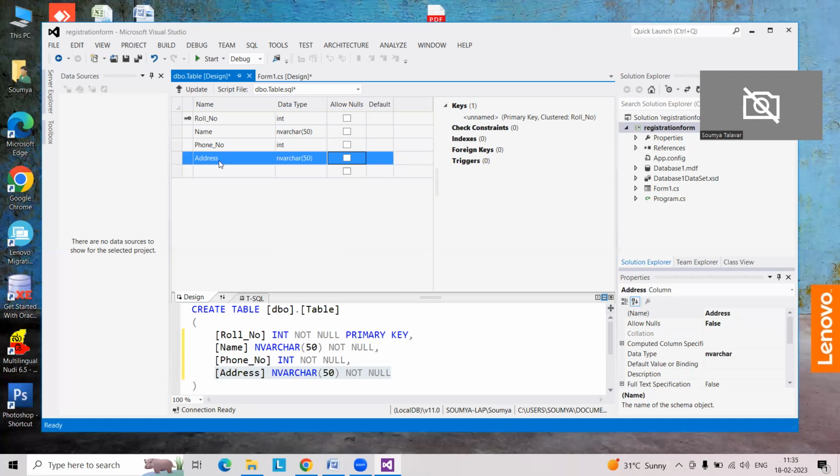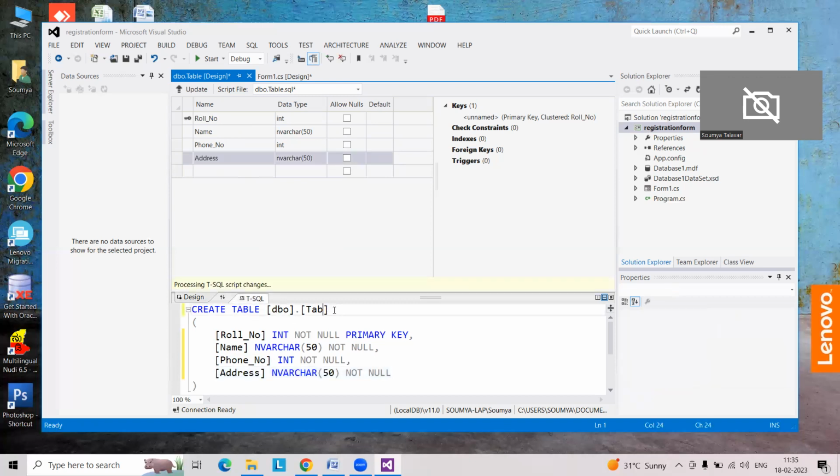If you want to change the table name, you can change it here. As you can see, it says create table dbo.Table. Here, the table has a default name. You can change this one. I am changing it to Stud. Stud is the name of this table.